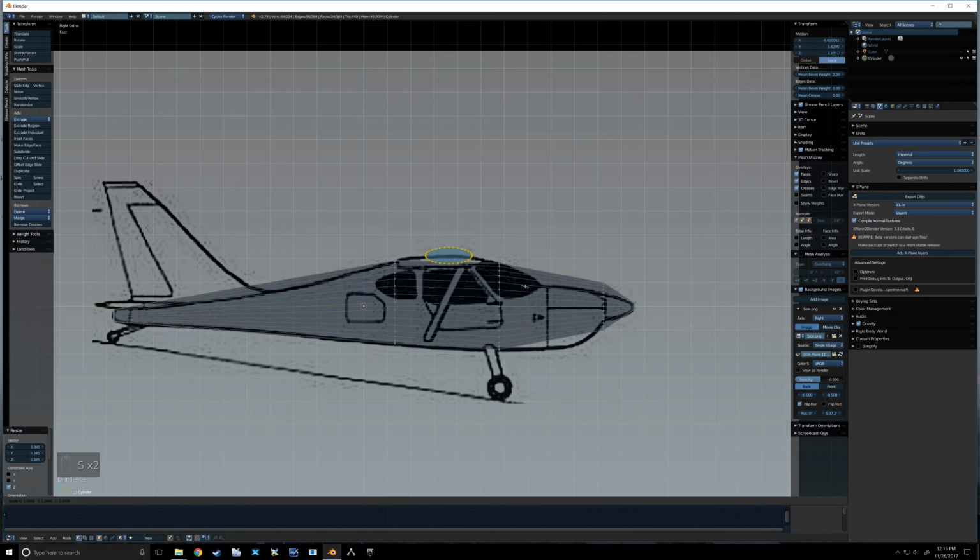Okay, so now back on this cylinder, I'm just going to scale it really fast to get an approximate. And the only reason for this is to make sure our background images are in the right spot for when we actually start doing our serious modeling.